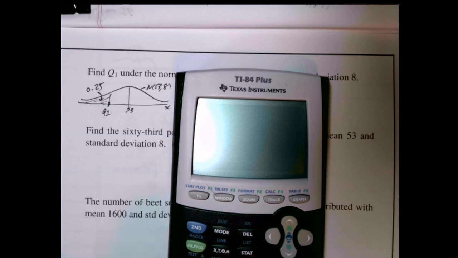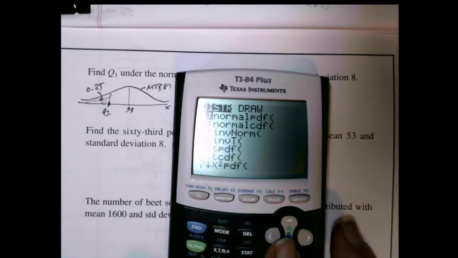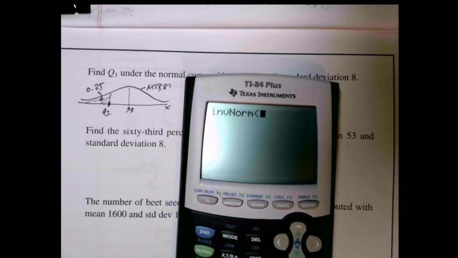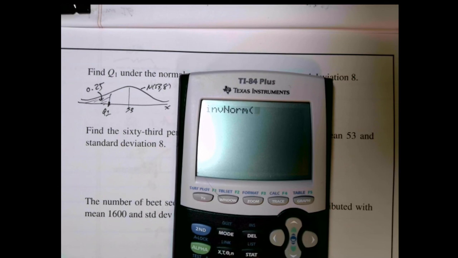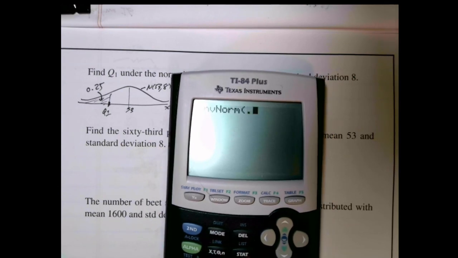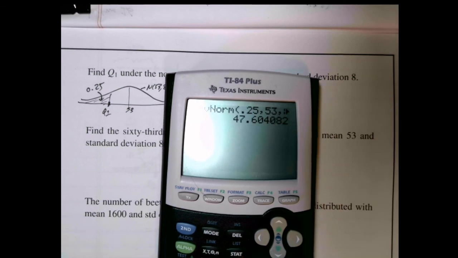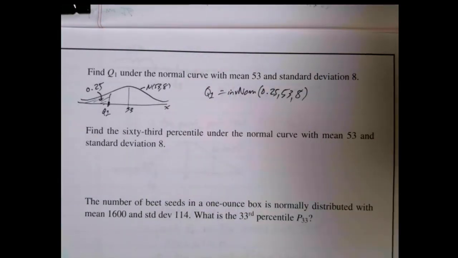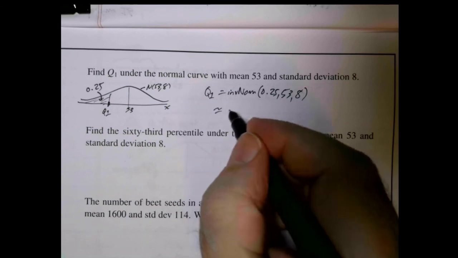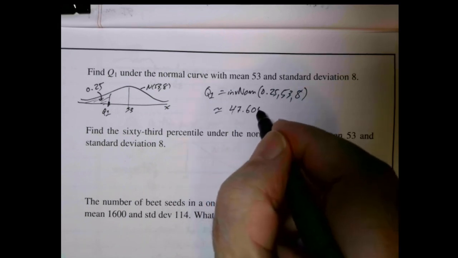Okay, where is invnorm? It's on the distributions menu. So second vars, and invnorm is right underneath normal CDF. There it is, put it on the screen. And now I'll type in the numbers. Okay, I need 0.25, and then I hit the comma key, 53, comma, 8, and there you go, 47.6041. So it's about 47.6041.